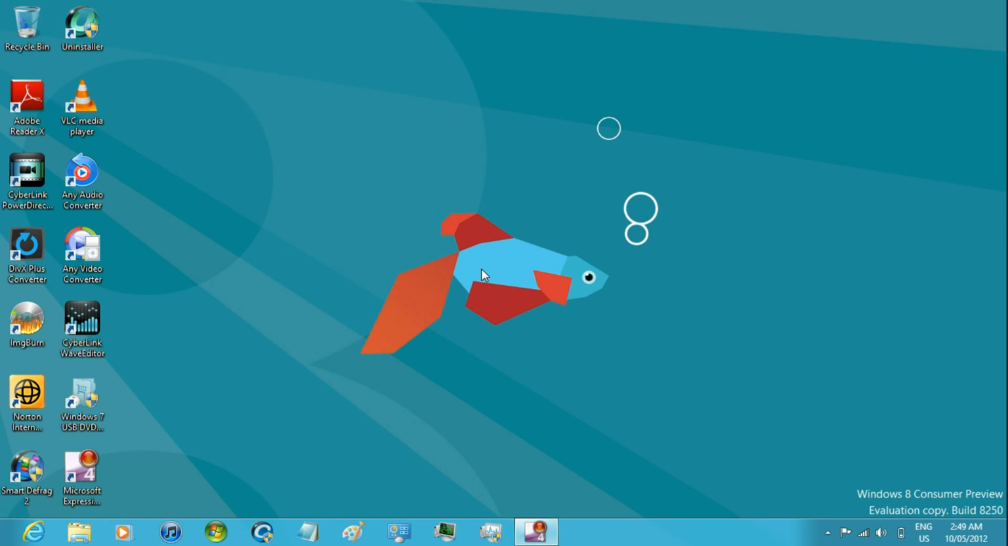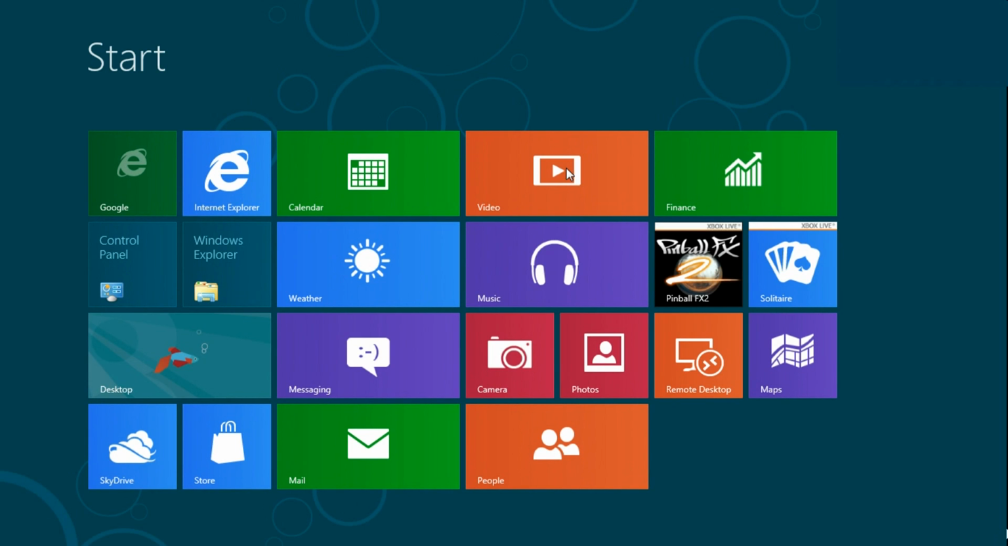Hey guys, I'm going to be showing you how to change the Windows 8 start menu and the background wallpaper on your desktop and the lock screen wallpaper as well.